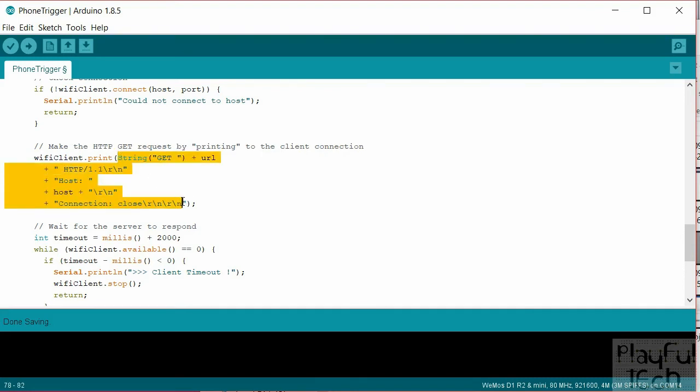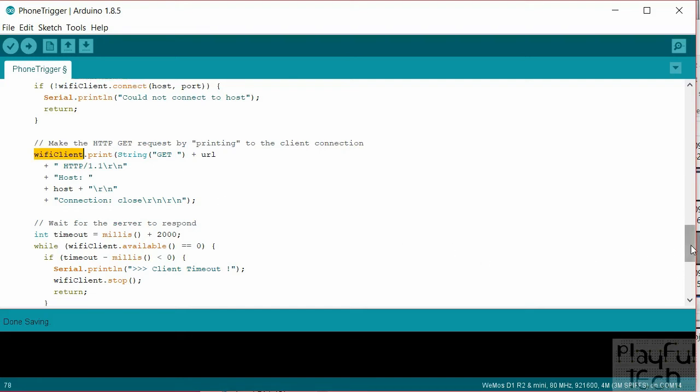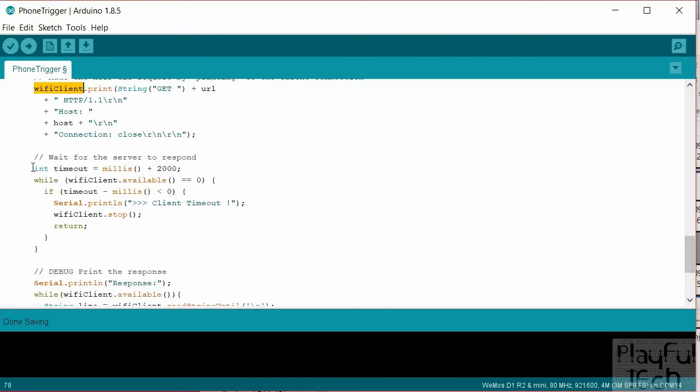This whole section here is the standard way by which, in a web browser, when you click on a link to go to a web page, this effectively is the command that a web browser issues. What we're going to do is issue that command manually to our Wi-Fi client on our Arduino or ESP8266 instead. And once we've done that, we'll give it a little bit of time to retrieve that message.